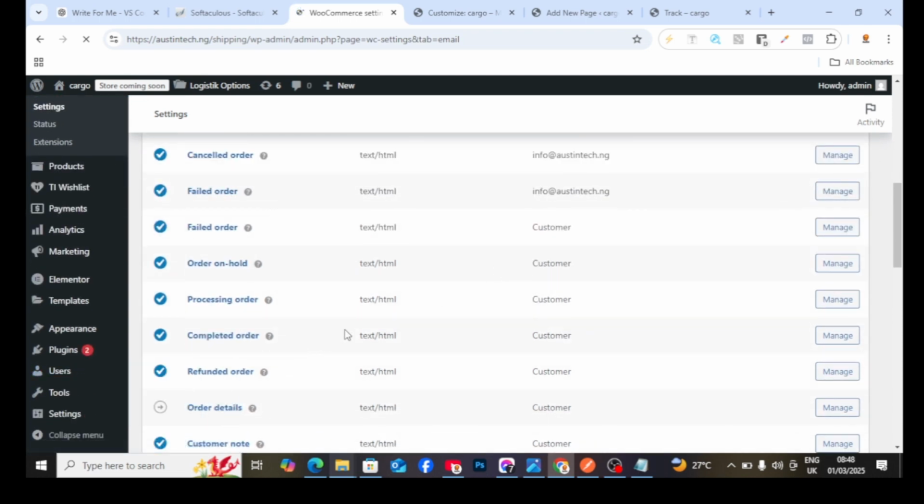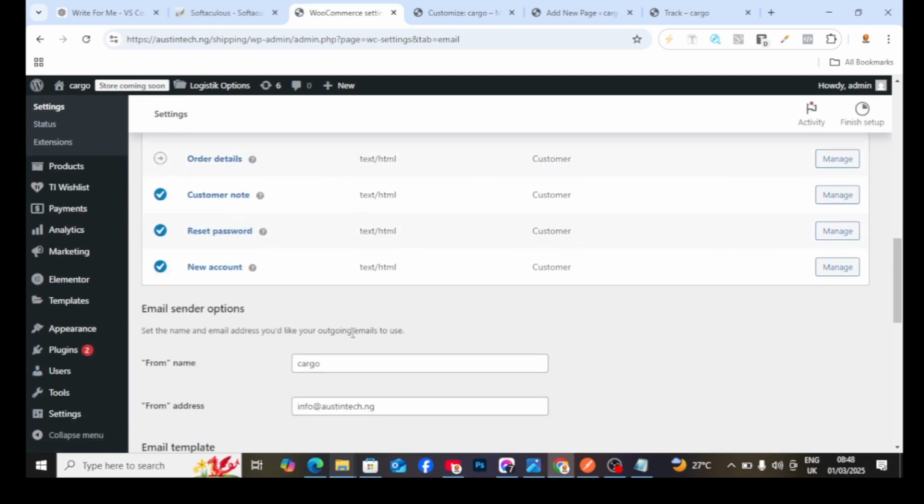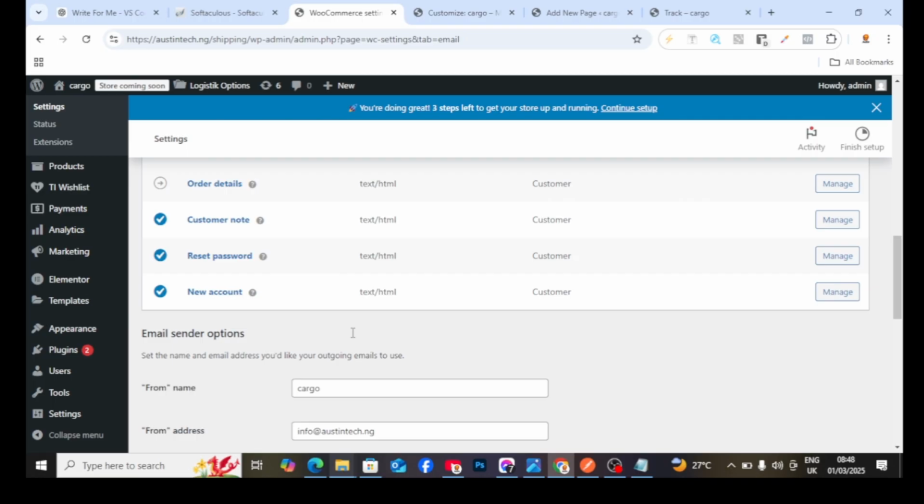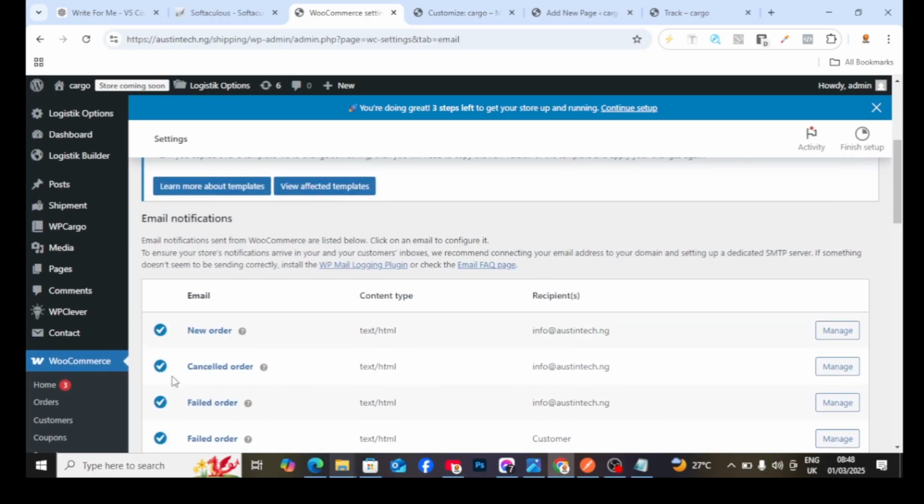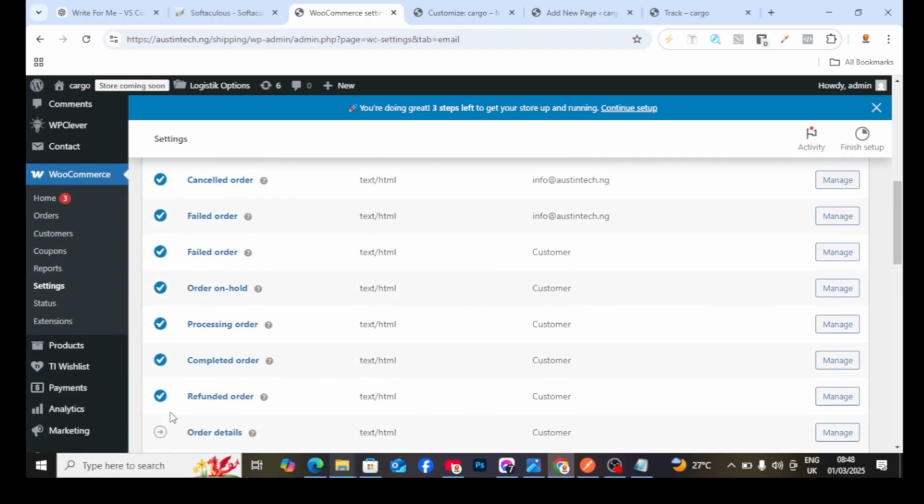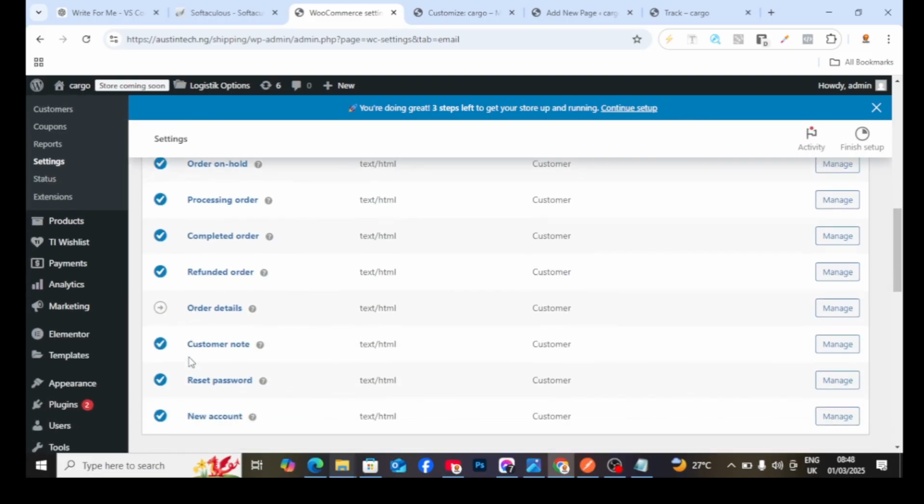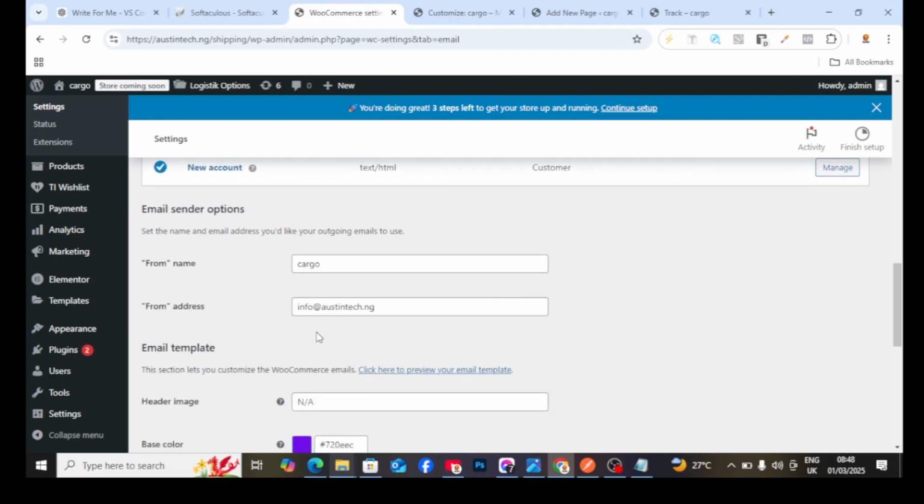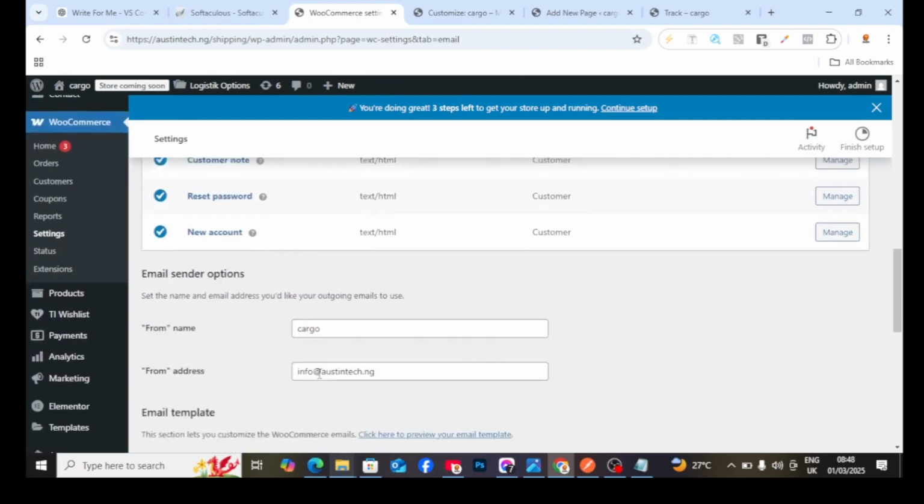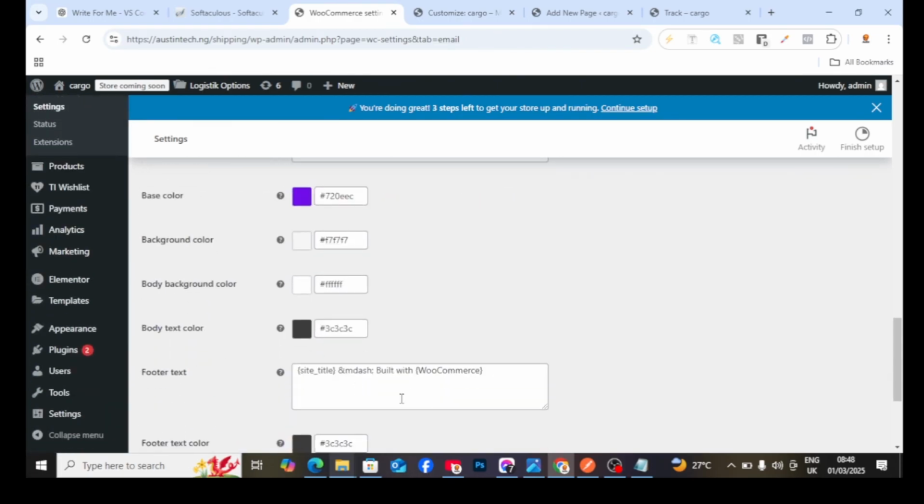This is the kind of email that will be sent out from the shop side of your website. If the users set their password, order details, refund, completed order, processing order, order on hold, failed order, cancelled order, new account, anything at all you feel like, let me add to the SMS, it will be there.